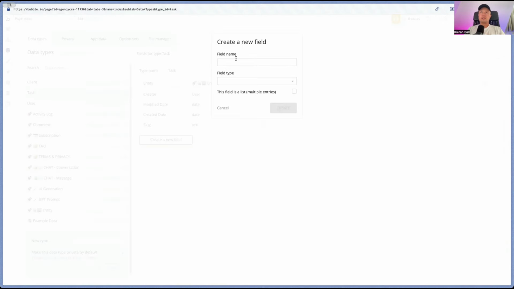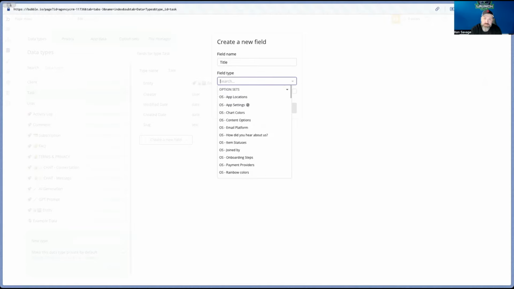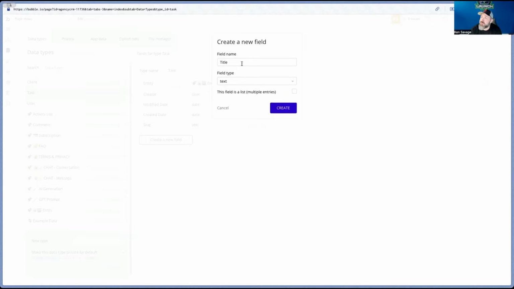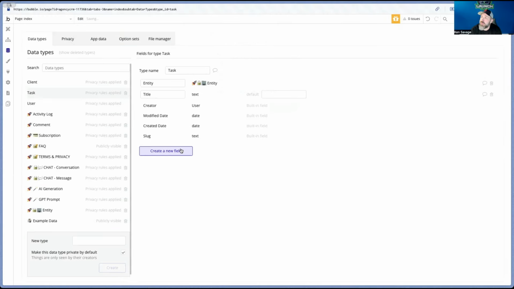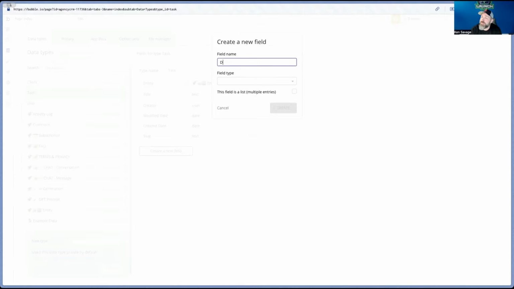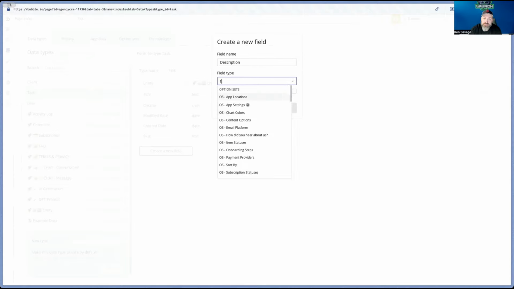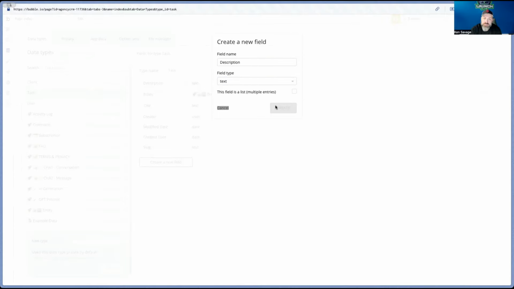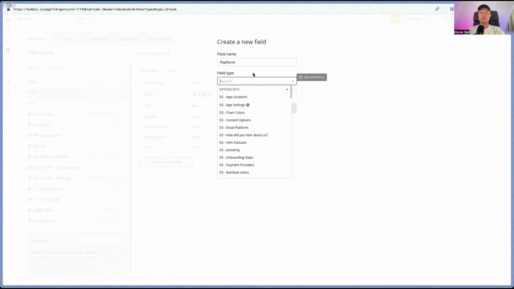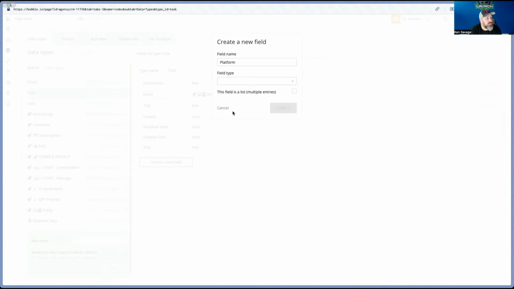Task, what else is it going to have? It's going to have title, description, platform. What is platform? Is that going to be from a finite list of things? Yes. A drop down, basically.